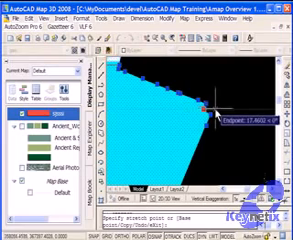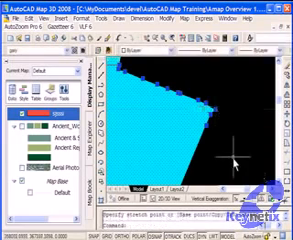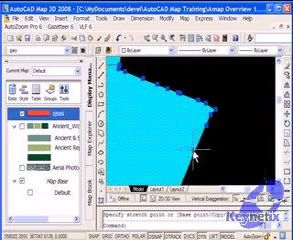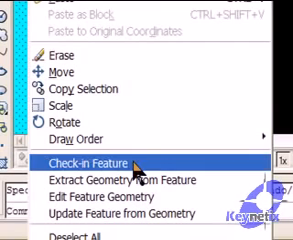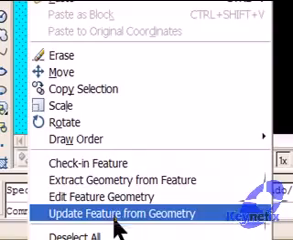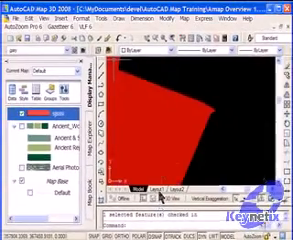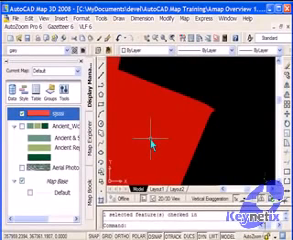Then I can just use the grabs and pull it to the shape I wish it to be. Of course I could use snaps. Then all I have to do is right click again, and this time you can see the menu options have altered, and now I can check in the feature, and that's it done. I've now updated the remote shape information. Likewise, it could be Oracle data, SQL Server, as we said before, any form of data we can pull in.